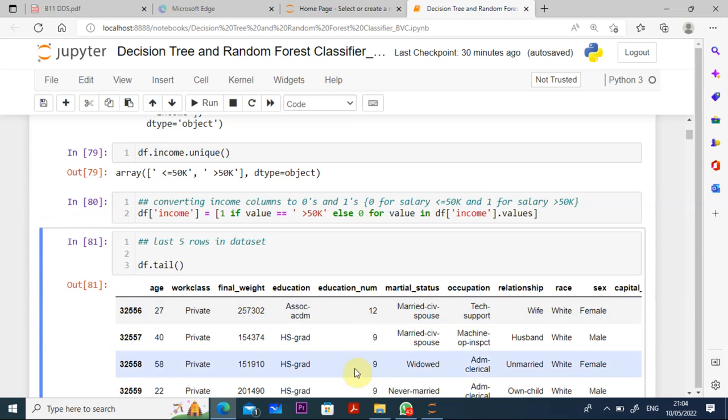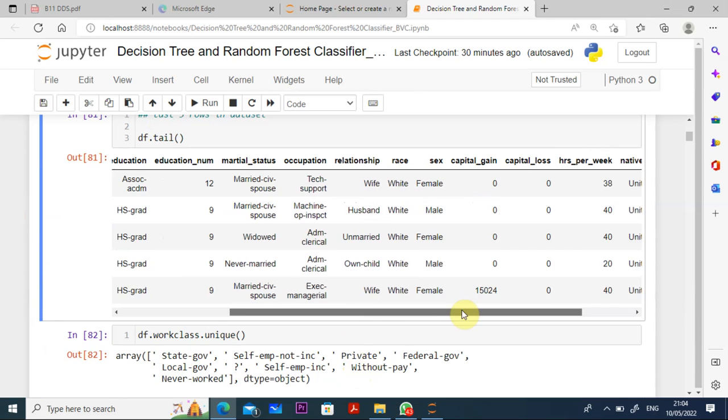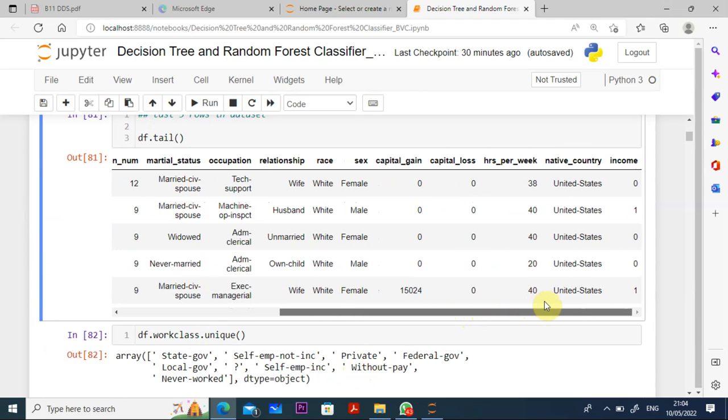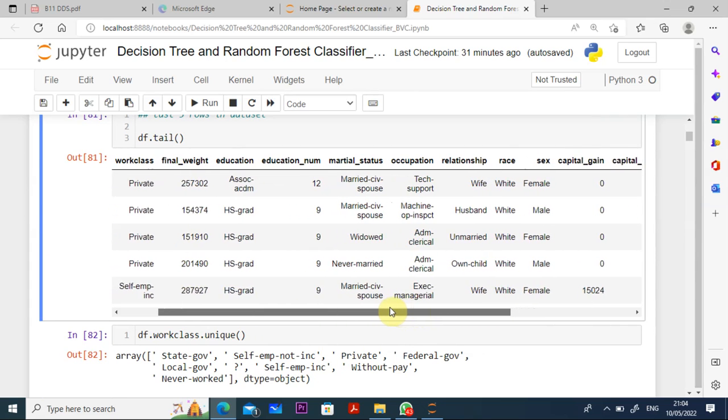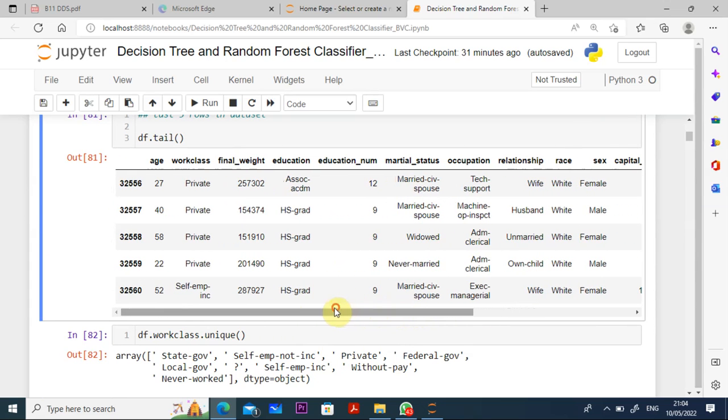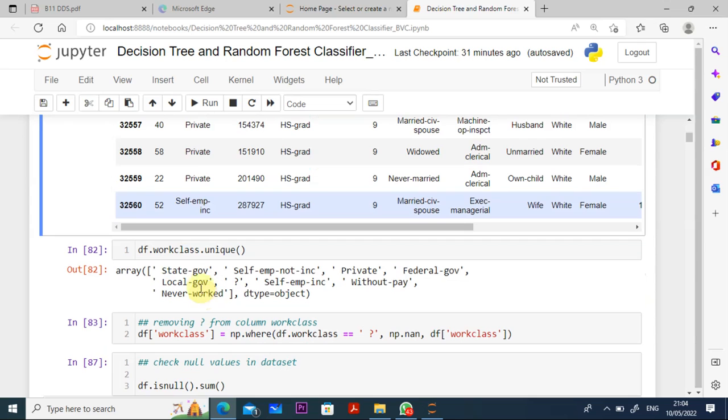Final education. Okay. You see the var class, age var class, with private, self, all these different categories. To know all the things, what do we do? So df dot var class dot unique. Once you put it here in the array, it will show what the different types are.